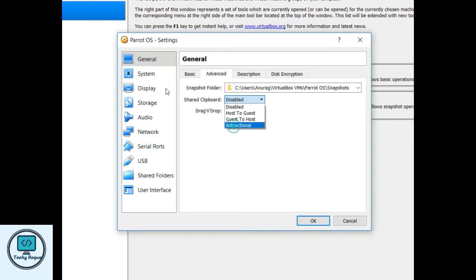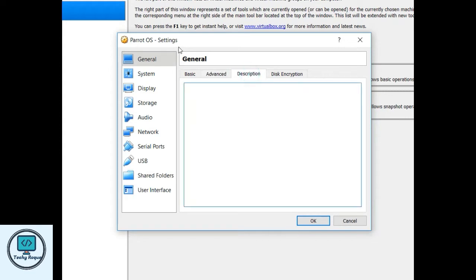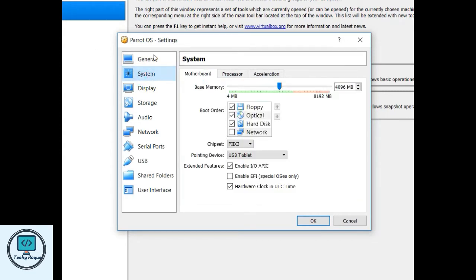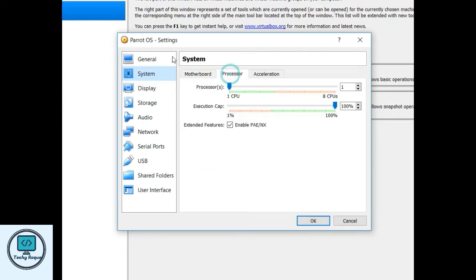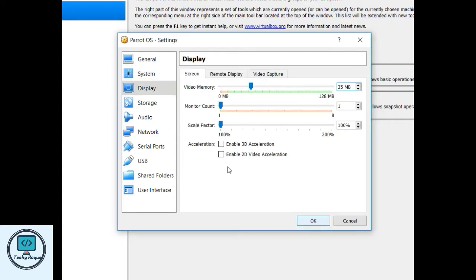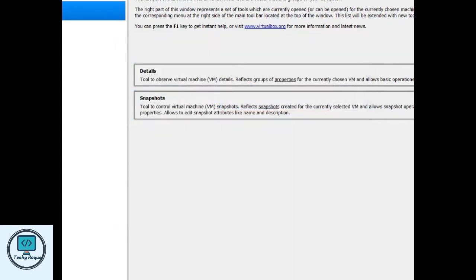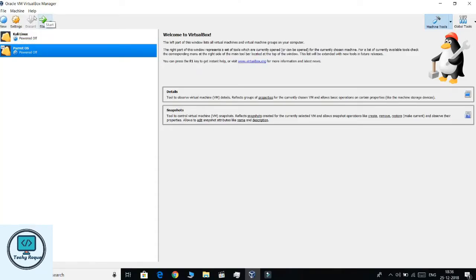And this is optional, you can click on the bidirectional option. In the system, this is the RAM. In the processor, I have 8 cores, so you can select as you want. I'm selecting 3 cores. Just click on OK and select it. Click on Start.